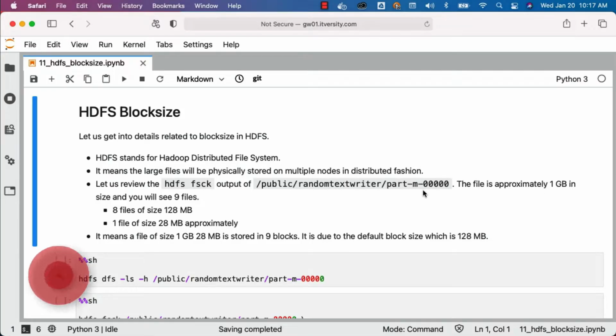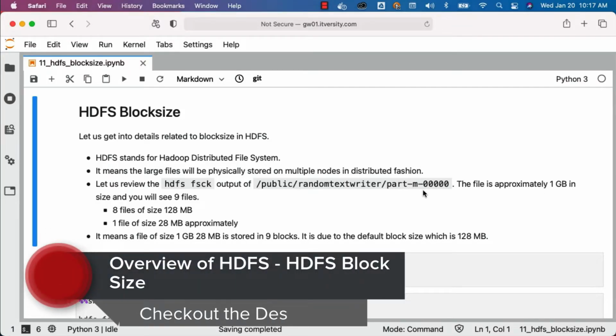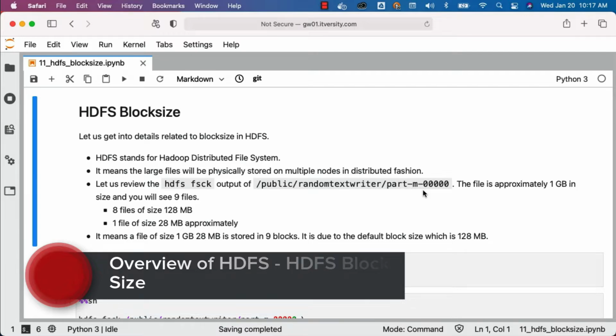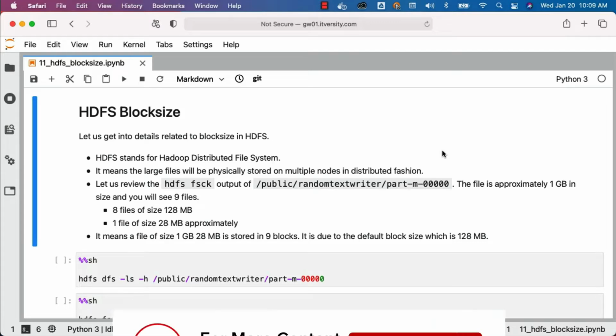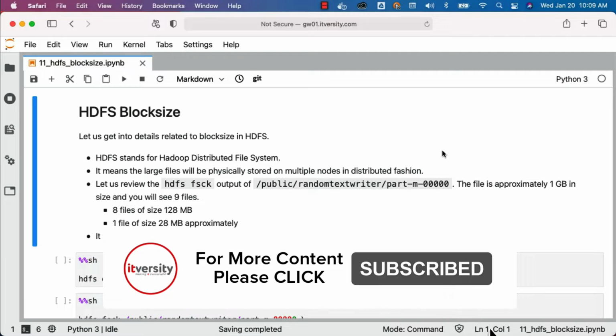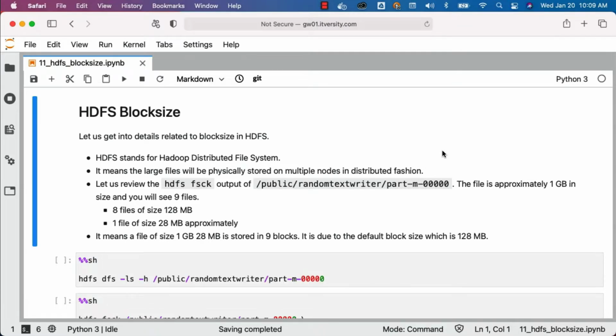So far we have seen how to get files into HDFS from the local file system, copy from one location in HDFS to another location in HDFS, and also get files from HDFS to the local file system. Now when the files are copied within HDFS, the files are divided into blocks. Let's get into the details related to block size in HDFS and how it controls the number of blocks, and how it is relevant with respect to the distributed work within HDFS.